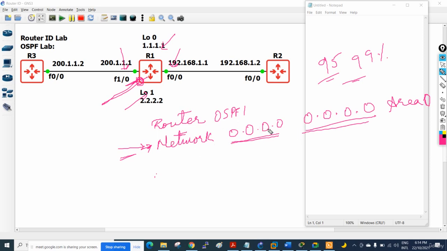Okay, so we have another method also. What is another method? Instead of writing it this way, here we will write all 0, and here we will write all 255, that is 255.255.255.255. This is also another method, used for lab purposes only.